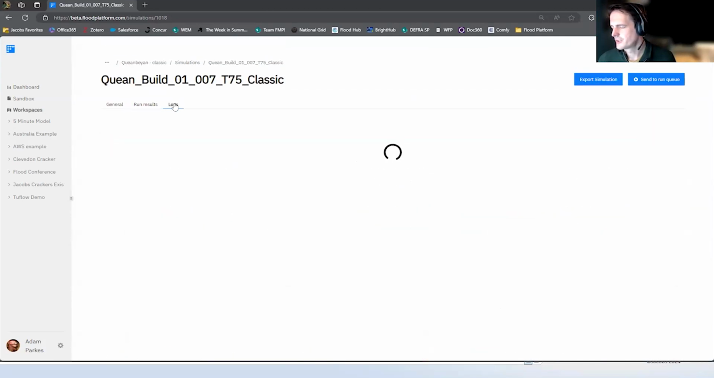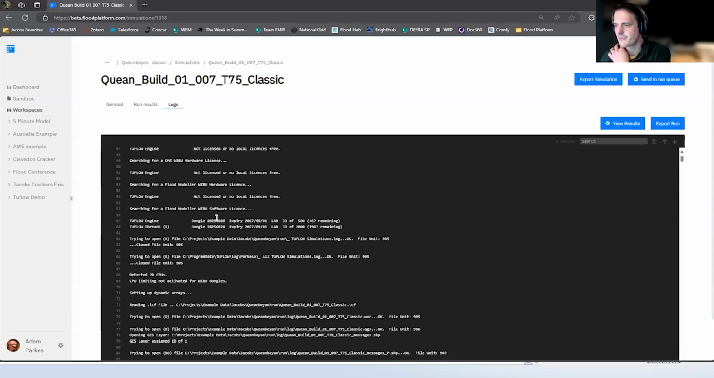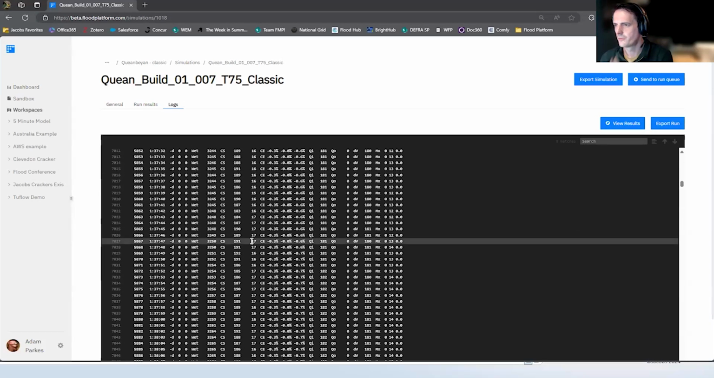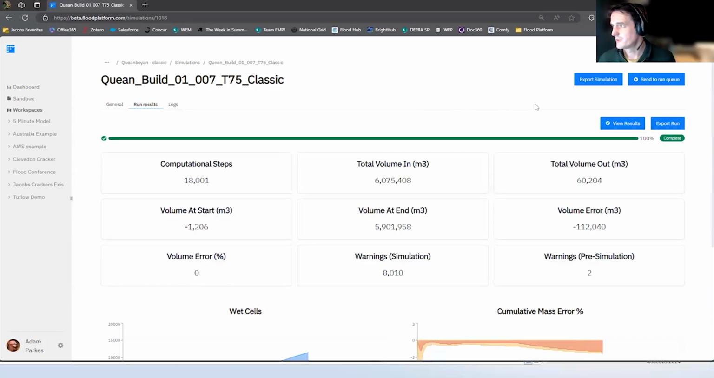I can also see the log files as well. These often take a few seconds to load, but this will parse out the TLF file in this case, so I can inspect that and understand what's going on within the simulation. The really nice thing though is I can look at some results.